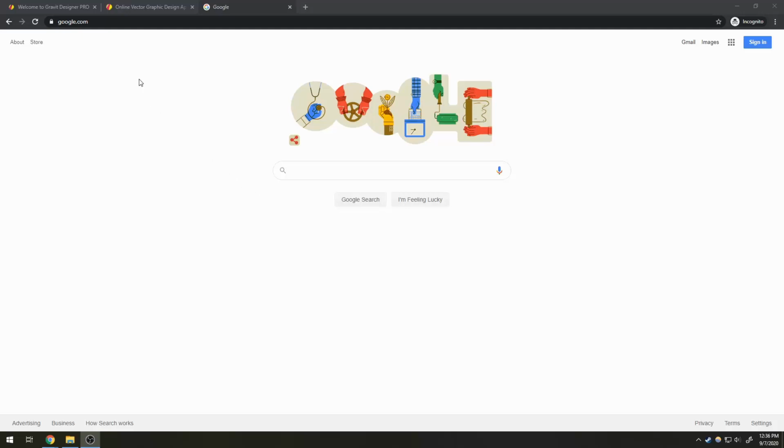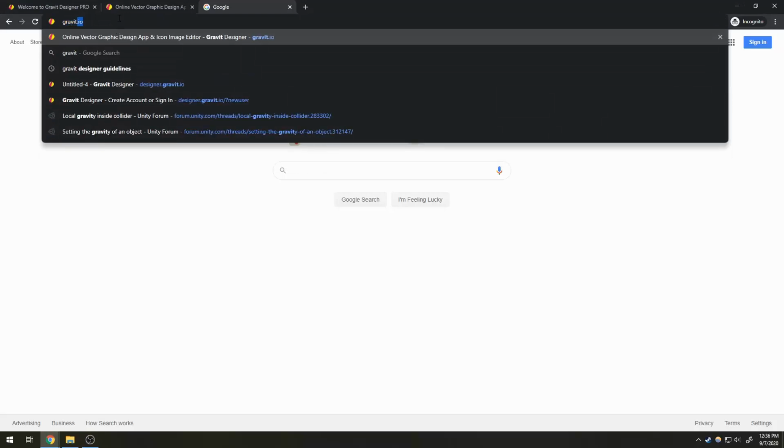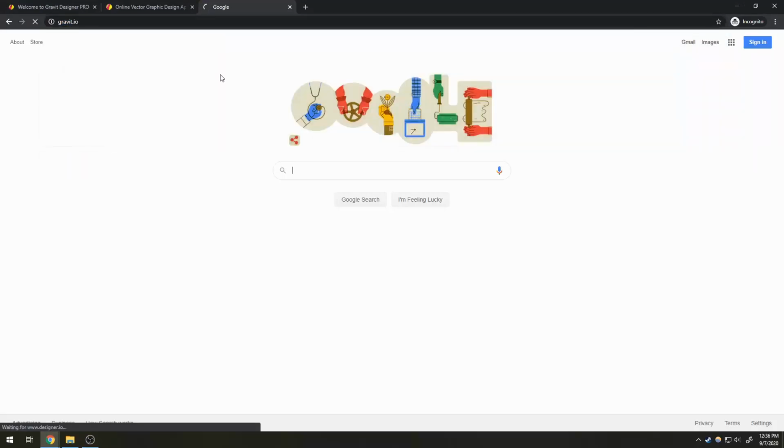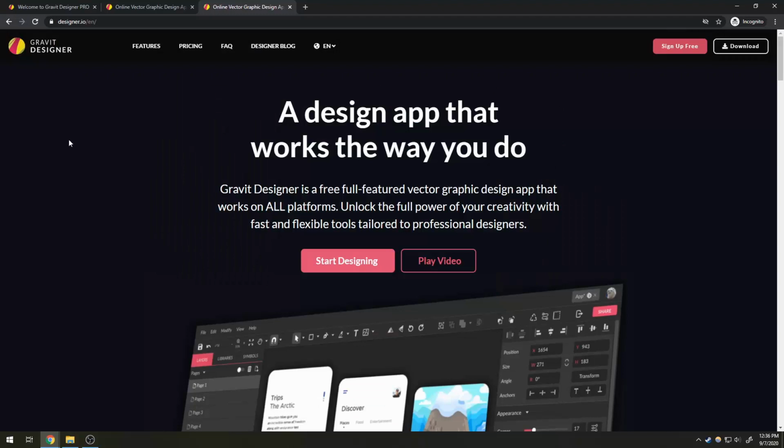Now to get to Gravit, you can type gravit.io for Gravit Designer, or you can type designer.io/en. So this here is Gravit Designer. It is a browser-based vector editor.